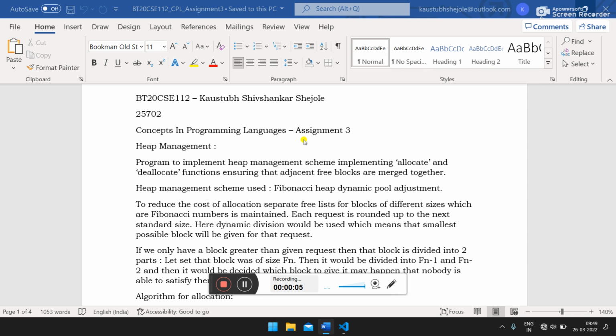So this is assignment number 3 project of concepts in programming languages, and this project deals with a heap management system. Here we have to implement a heap management scheme, implementing allocate and deallocate functions, ensuring that the adjacent free blocks are merged together.